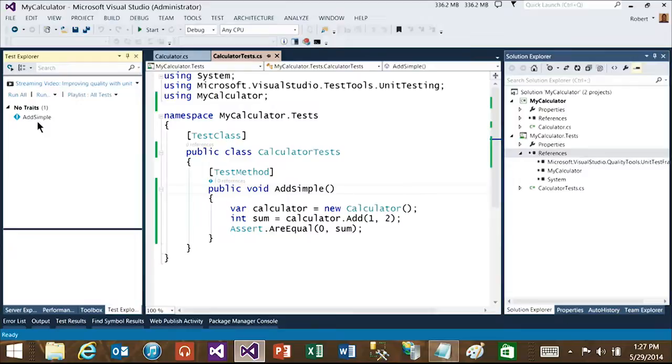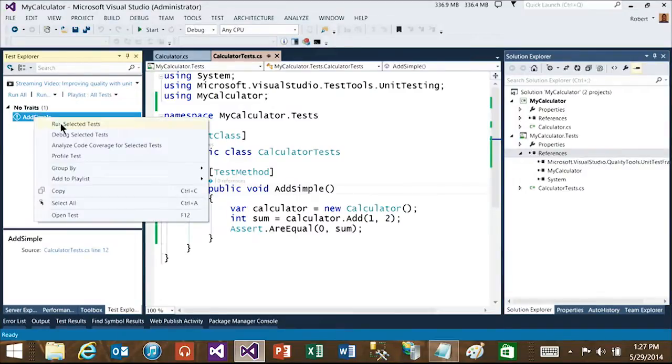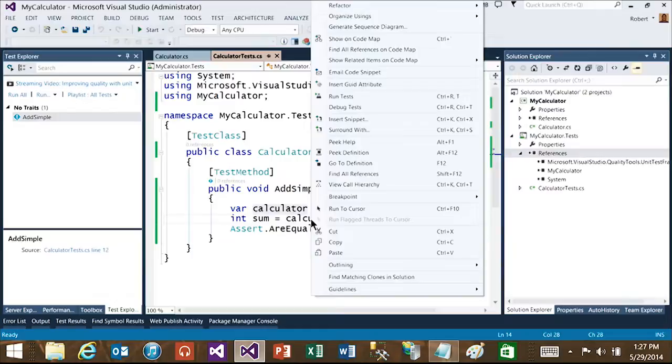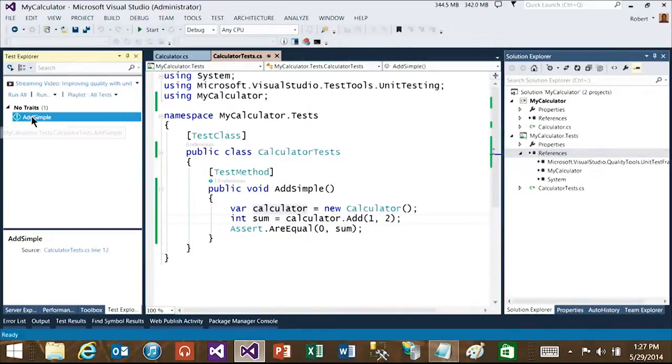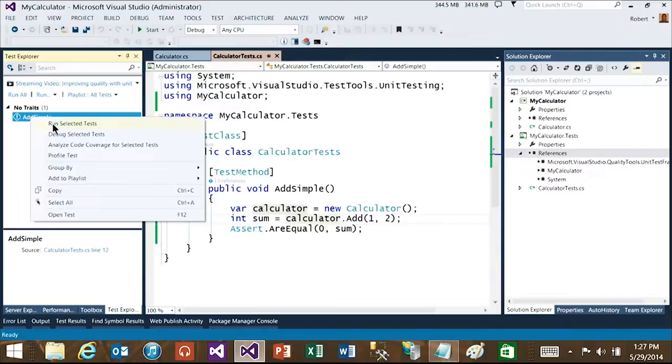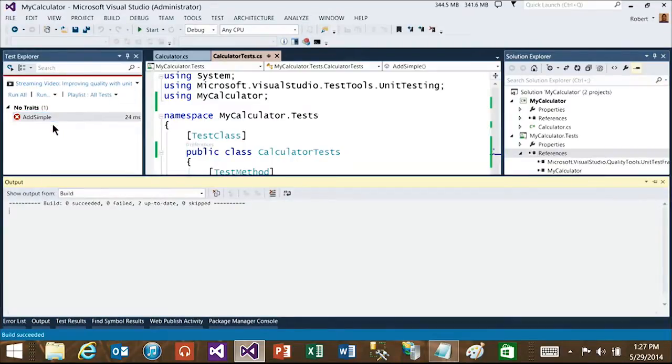Okay? So to run this, there's a number of things we can do. We can right-click on it and run selected tests. We can click run all in here. We can also right-click inside the method and choose run tests. Those all work. So now let's run this test and see if the test actually runs and what happens.